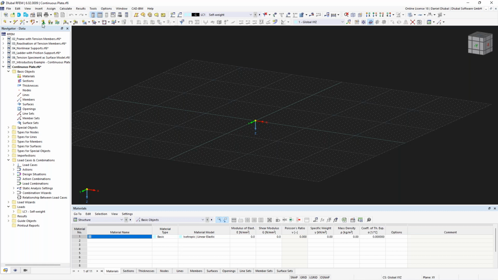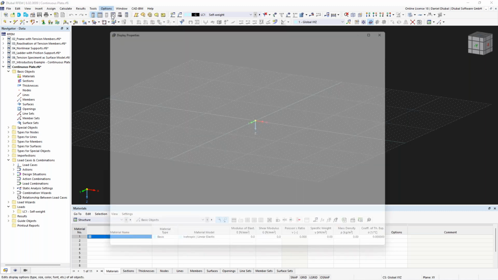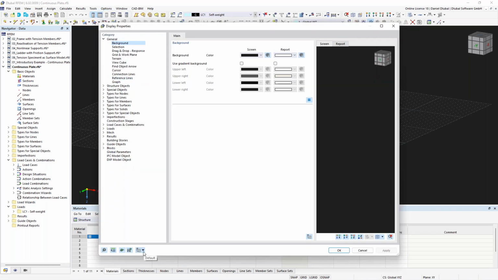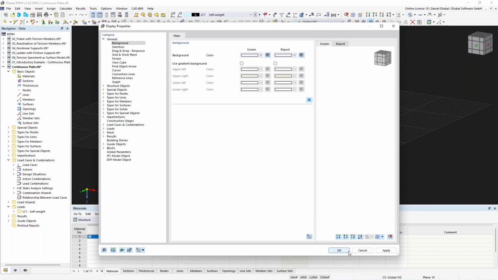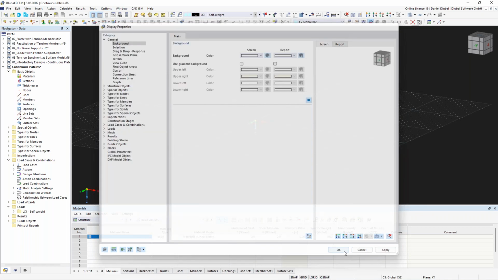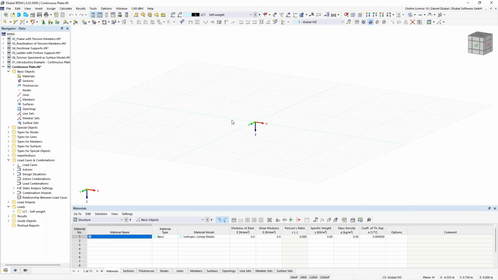So here you find the menu bar here at the top. And an important thing is that you can also change your background. So go here to display properties. And here at the bottom, you find default settings, and I prefer the white background. I'm a big fan of this white background, so I click OK, click on OK again, and then I see it like here.